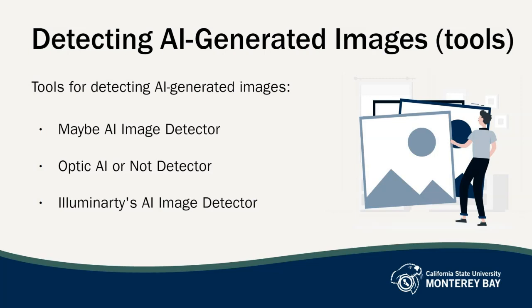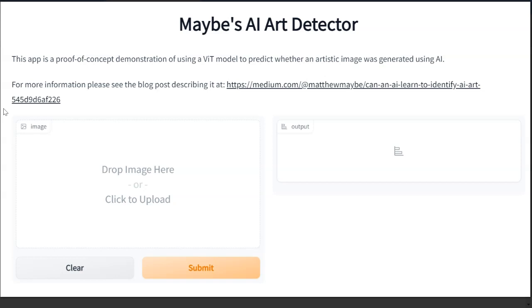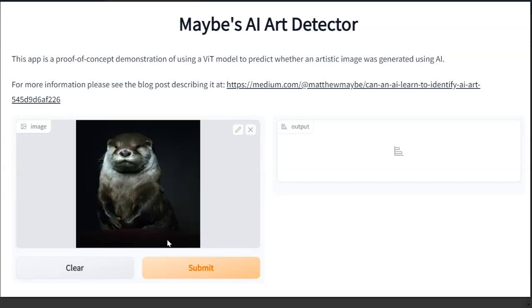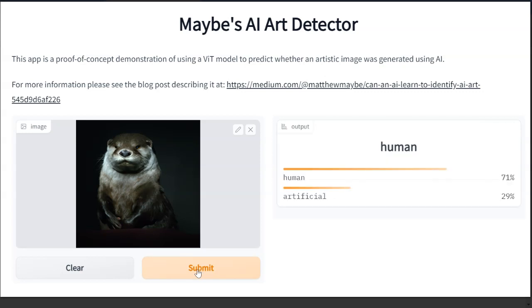For this demonstration, we'll work with the Maybe AI image detector. So here we are in the Maybe AI image detector. I'm going to use that Rembrandt otter image that we generated with Zoo in the previous module. To upload it to the detector, I'll drag and drop the file. Then click Submit. As you can see, we have results very quickly.